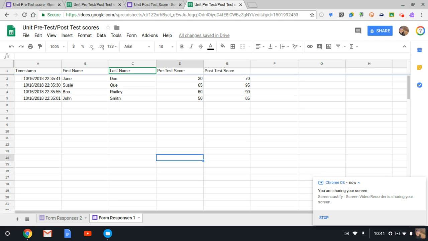So that's the easy way and the quick way to compare student data, and how to connect a Google form to a Google spreadsheet and connect 2 separate forms to one spreadsheet. So again, if you have any questions, just let me know, and I hope that this helps.